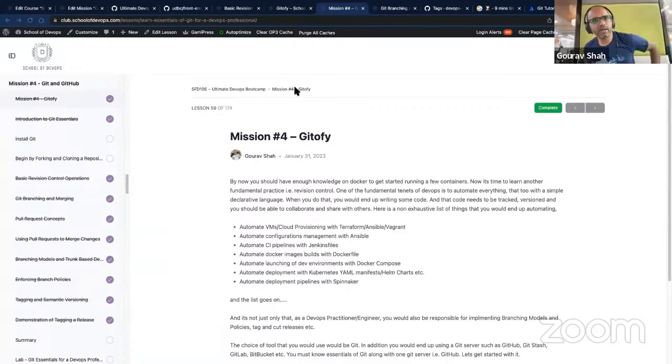And as you can see, you're going to learn about how you get started with Git, GitHub, branching and merging, pull requests, trunk-based development. There is enforcing branch policies. There's a topic on tagging with Git. That's how you release your code and create your releases. Semantic versioning, which is related to that.